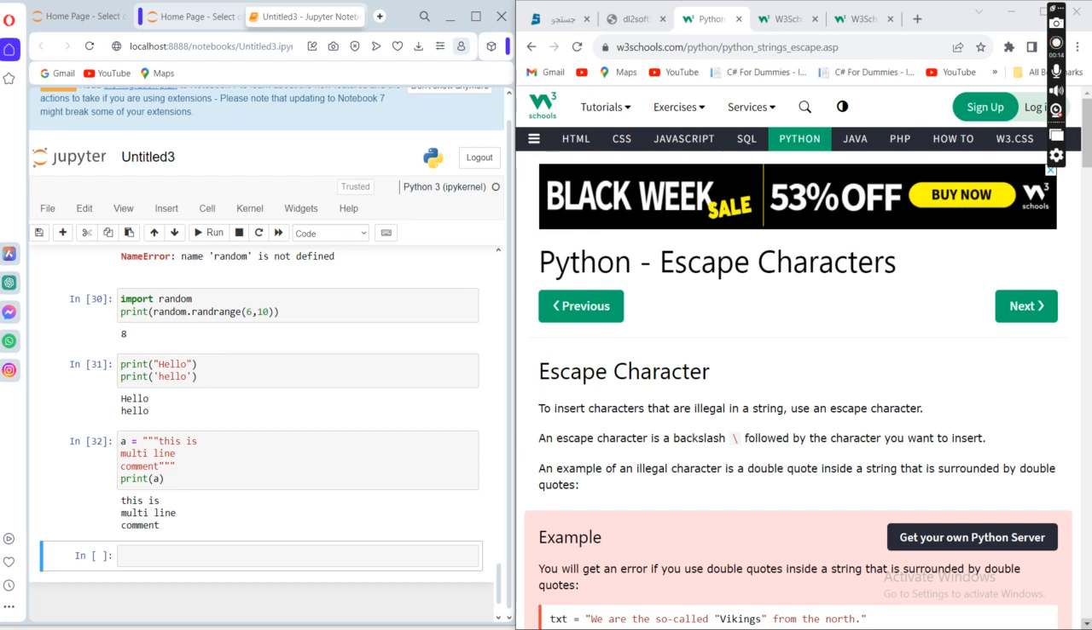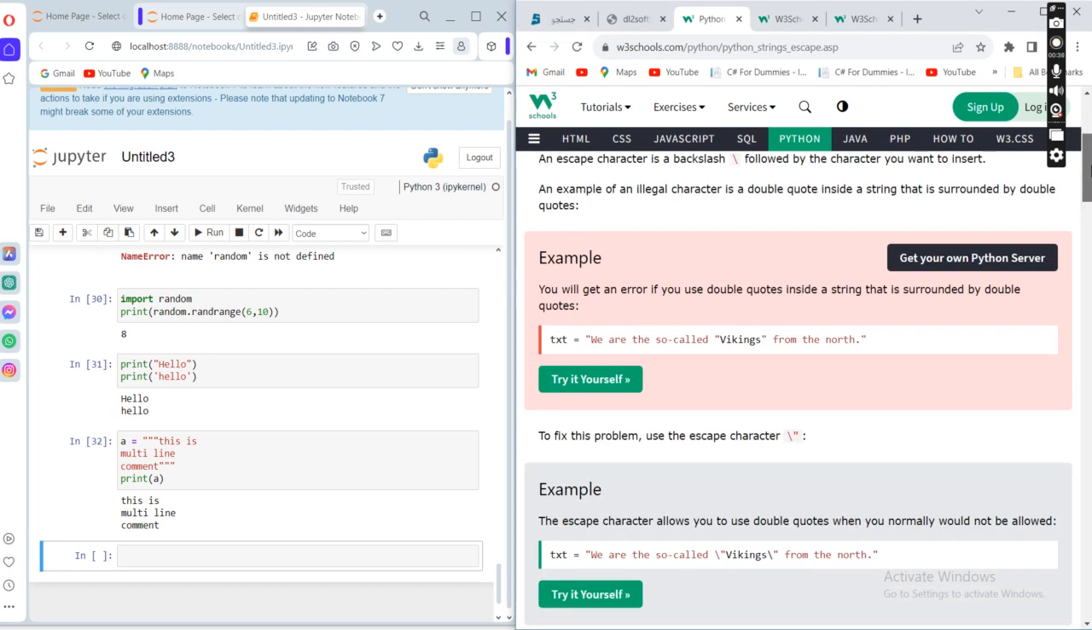For example, an escape character is also the new line character, like \n for new line. An escape character is a backslash followed by the character you want to insert. A backslash in a string is illegal, so for that purpose we use an escape character, whatever character is illegal in a string.